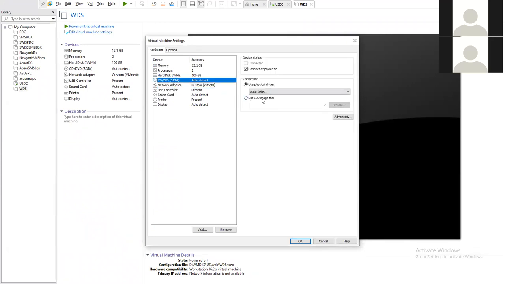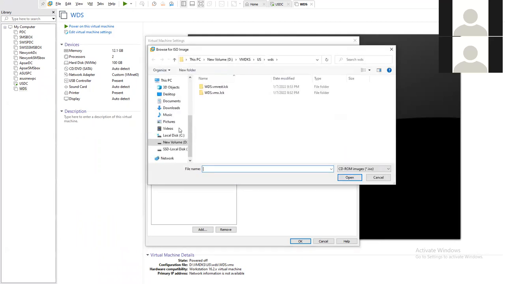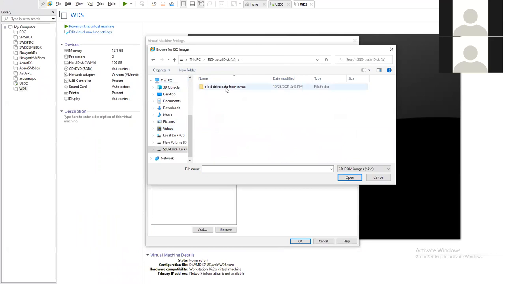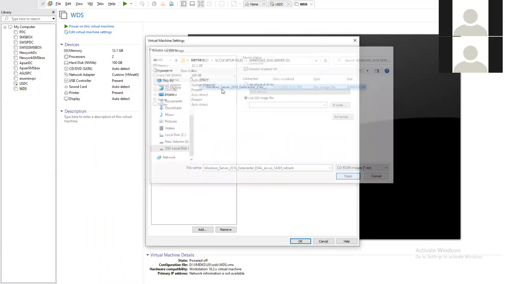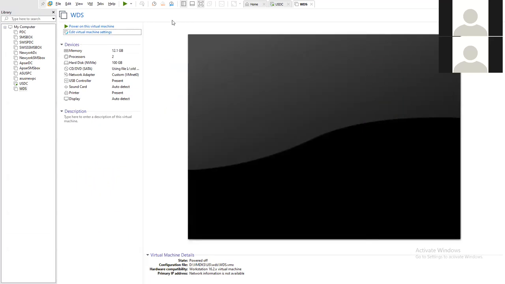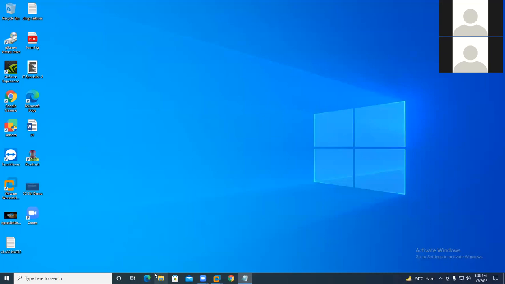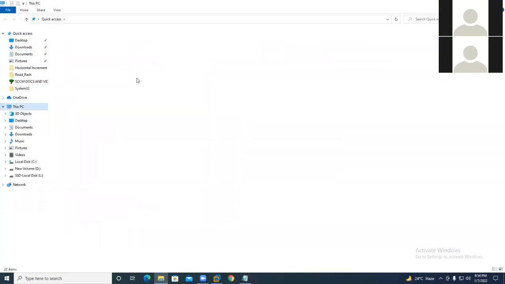Okay, mount the ISOs here to install the Server OS 2016. Before installing, I will show you one thing. I will share the documents.